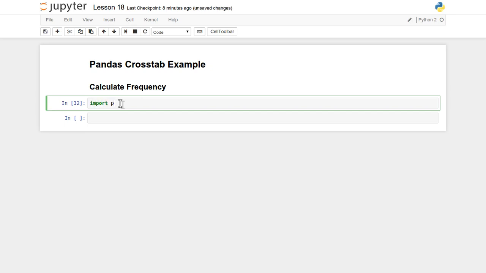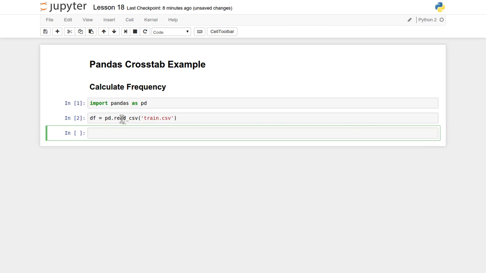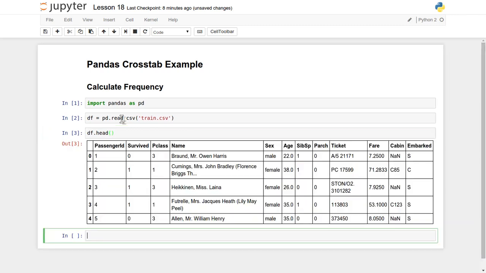Let me import pandas. Now I already have a famous data set, the Titanic data set, which is available in one of the CSV files. Let's just read it with pd.read_csv, giving the file name as input, and I'll assign the output to df, which is nothing but the data frame object. Let's display some of the data, the first view.